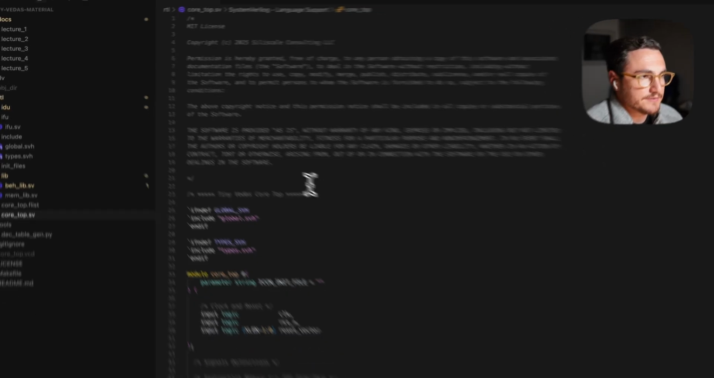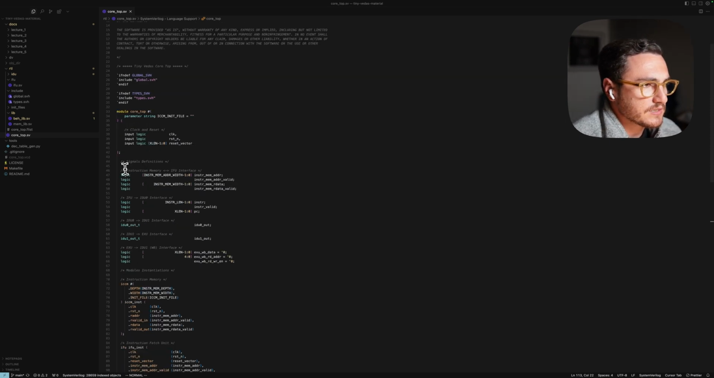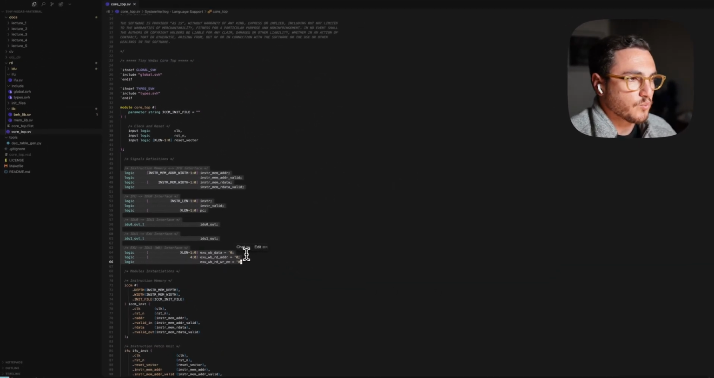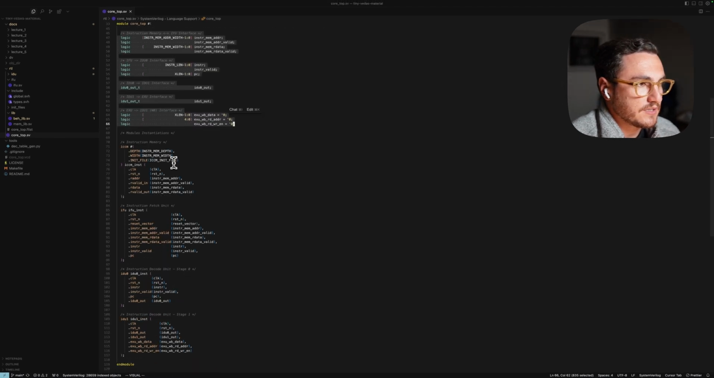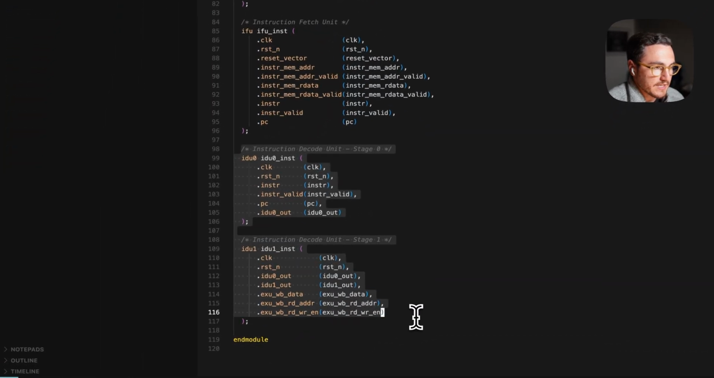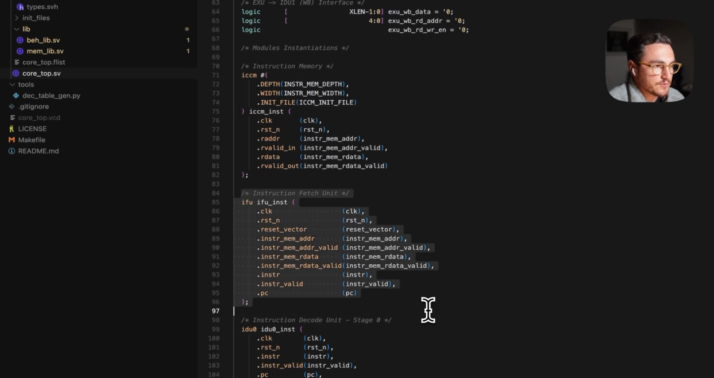So this is the top level of our core, and it has a clock, a reset, and the reset vector. We assume that the top level test bench, which will contain the core top, will initialize those signals. It contains the interfaces, namely the signals that go from one unit to another. And here are the instantiation and the connections between all the units. We will see IDU0 and IDU1 at the end of this lecture, but for now we have the IFU that we built in our previous lecture and the ICCM.